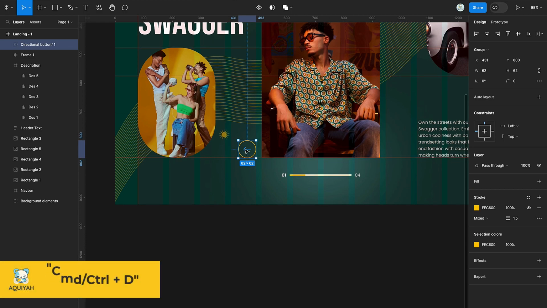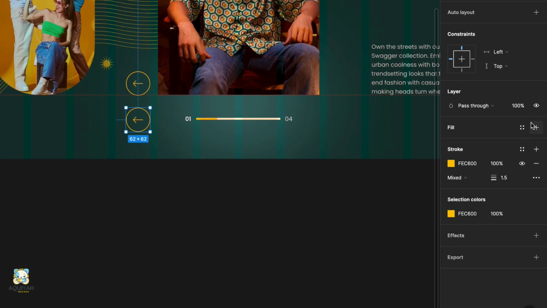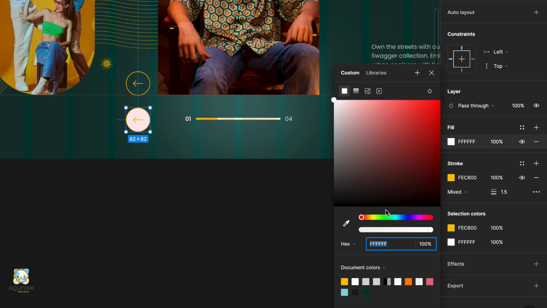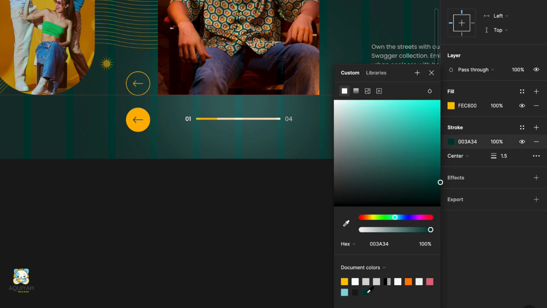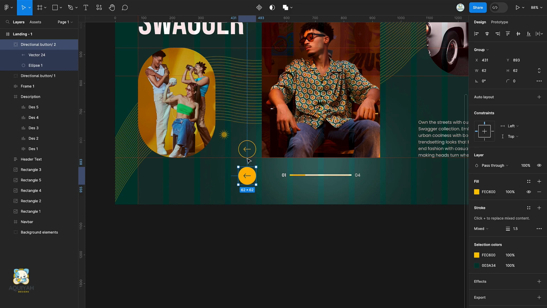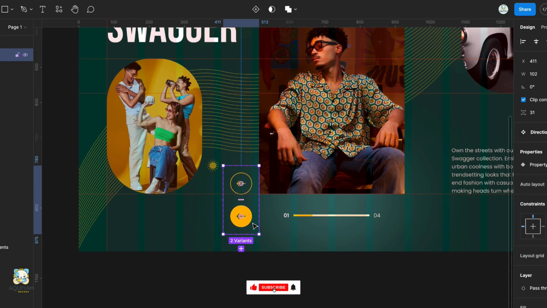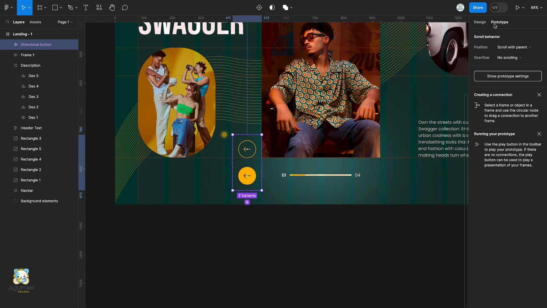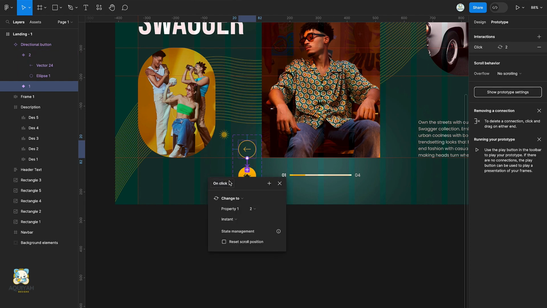Duplicate the group. Add a fill and change its color. Then change the color of the icon. Select both groups and create a component set. Switch to prototype and connect the variant using the while pressing trigger. Then set the animation type to Smart Animate.